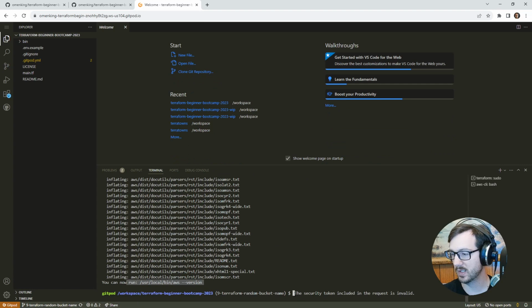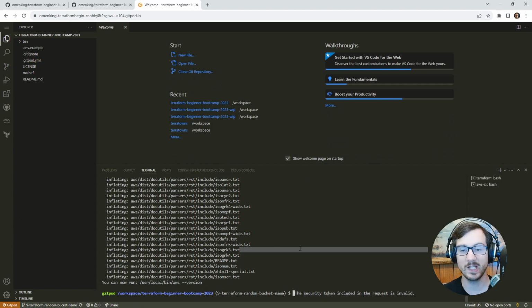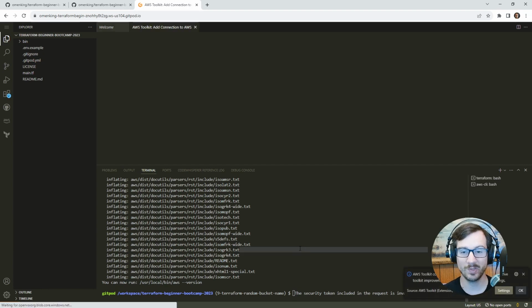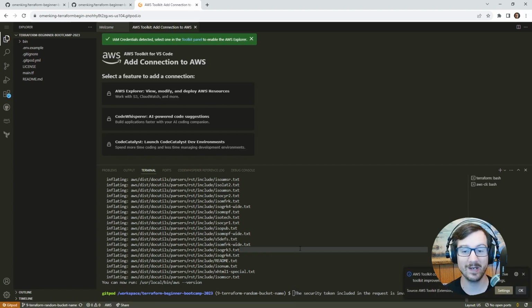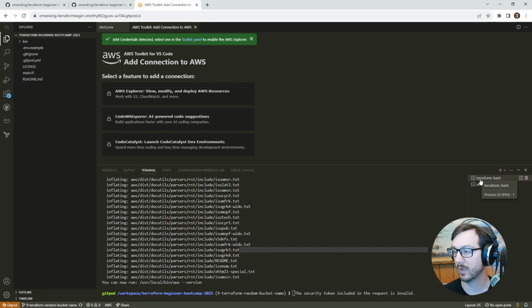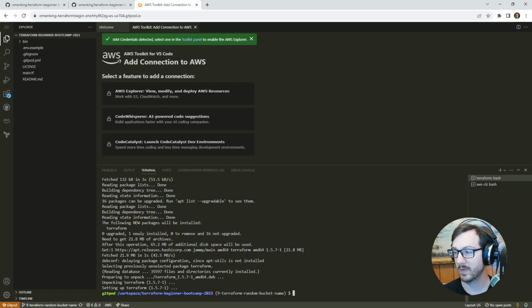Except here it says the security token included in the request is invalid. That's because I rotated out my credentials. I deleted them, so that is expected. So that is not a problem for me. For you, you probably wouldn't get that error because you're not clearing them out like I am. But that is totally fine. Over here, it looks like Terraform is now installed.